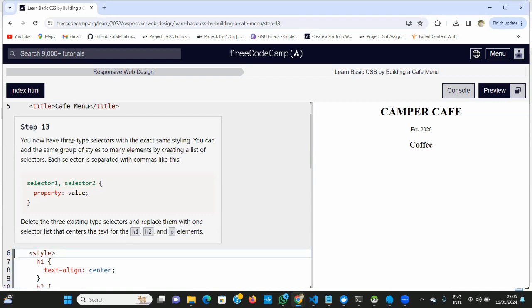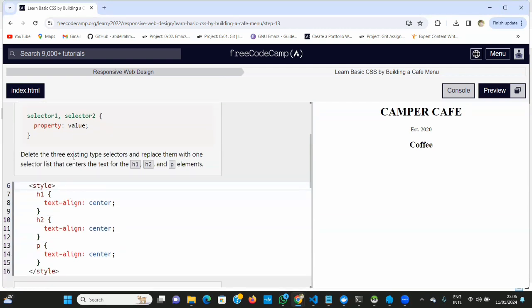All right. So step 13, you now have 3 type selectors and the exact same styling. So you can add the same group of styles to many elements by creating a list of selectors. Each selector is separated with commas like this. So we have selector 1 and selector 2, and we have the property and the value. Now they say delete the 3 existing type selectors and replace them with one selector list that centers the text for the h1, h2, and the paragraph.